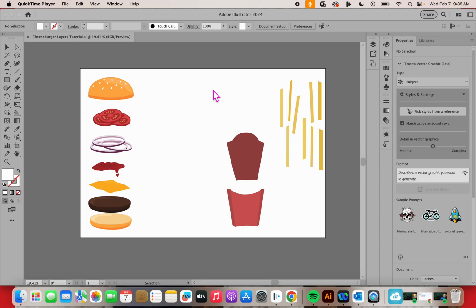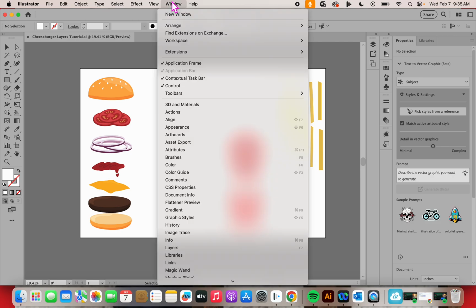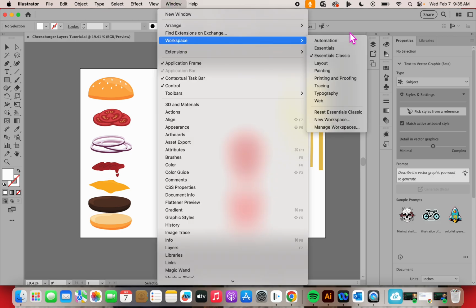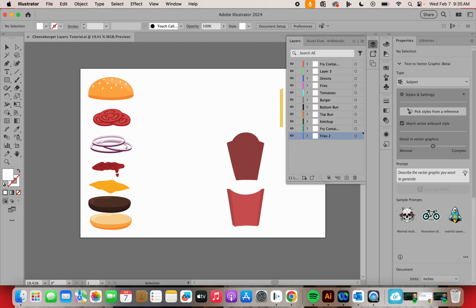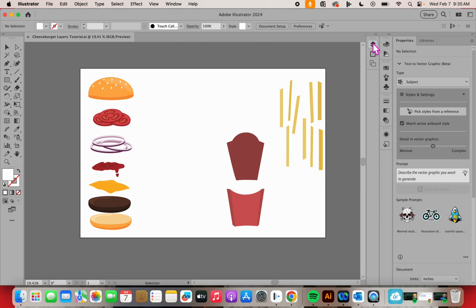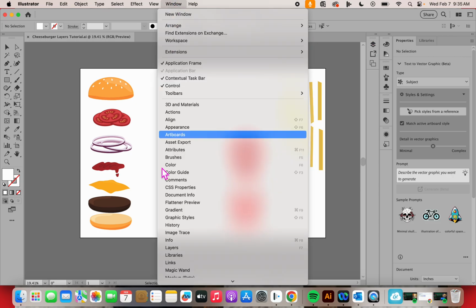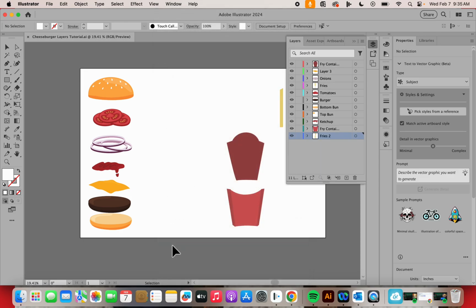Today we're going to be learning about layers. The first thing that we need to do to get started with this tutorial is go to Window, Workspace, and make sure that we are set to Essentials Classic. The next thing we need to do is open up our Layers panel. We can either do that by clicking this button over here, or if that's not available for you, you can go to Window, Layers.